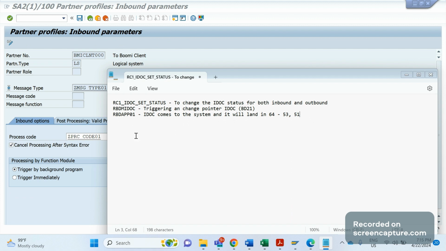So in your project, if you come across any kind of issue with an incoming IDoc that is simply sitting in 64 status, not getting processed, then look for any job running on this report RBDAPP01. Go to SM37, give the program name, execute, and see whether anything is configured or not. Or the job is running but it has failed, and there might be some reason. So this is how we should analyze the 64 status incoming IDoc issues. Right?